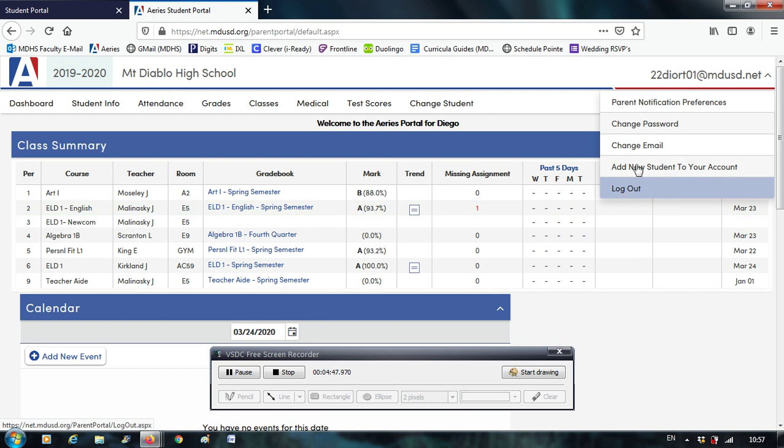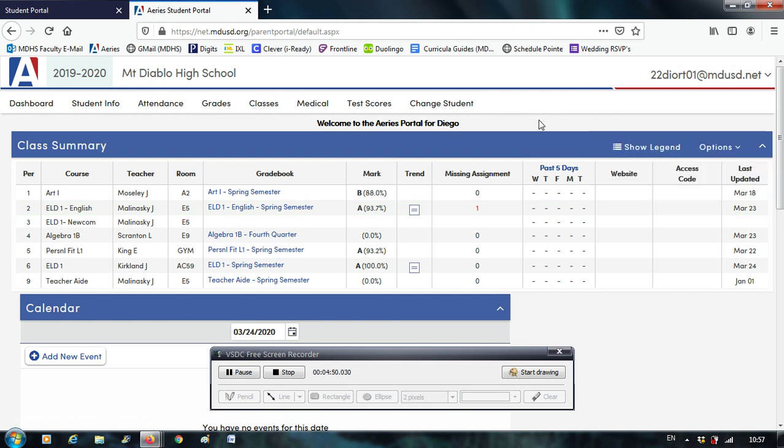Notifications for your parent or relatives, you can do all that. And then when you want to log out, you can do that. Okay, so this home page should have all of the classes that you are enrolled in for the current quarter.